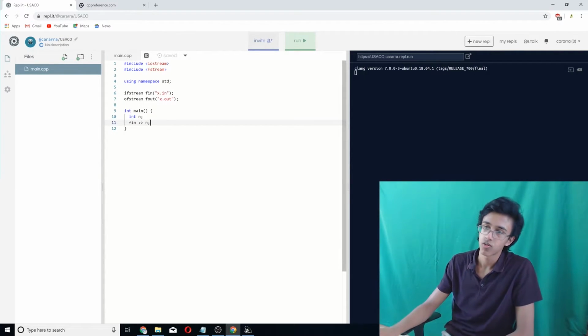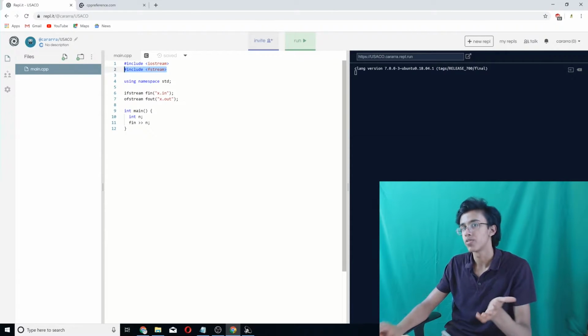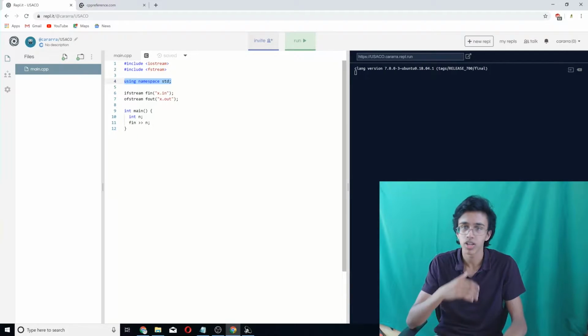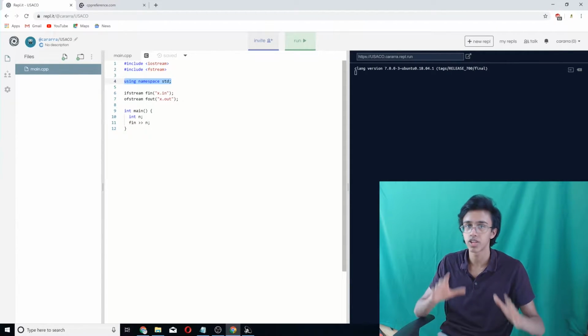So basically over here, we got our #include <fstream>, which basically includes file stream, which reads from files. Then here we use namespace std because that's the standard library. Always include it at the top because everything you're going to use is probably from that library.